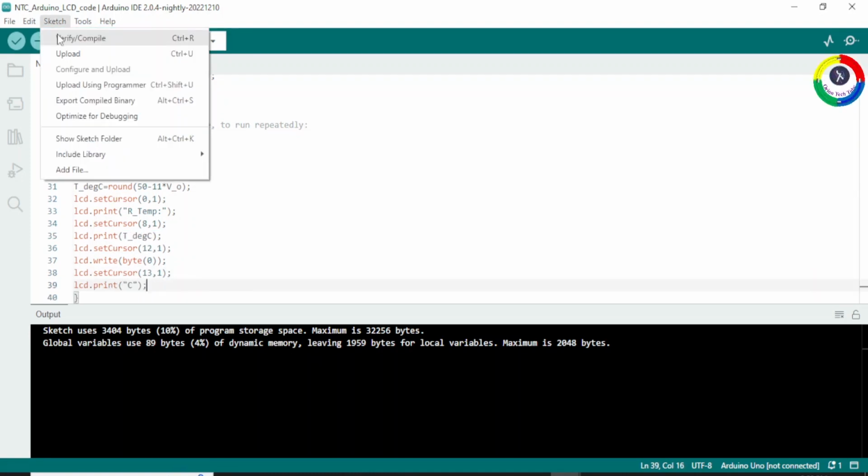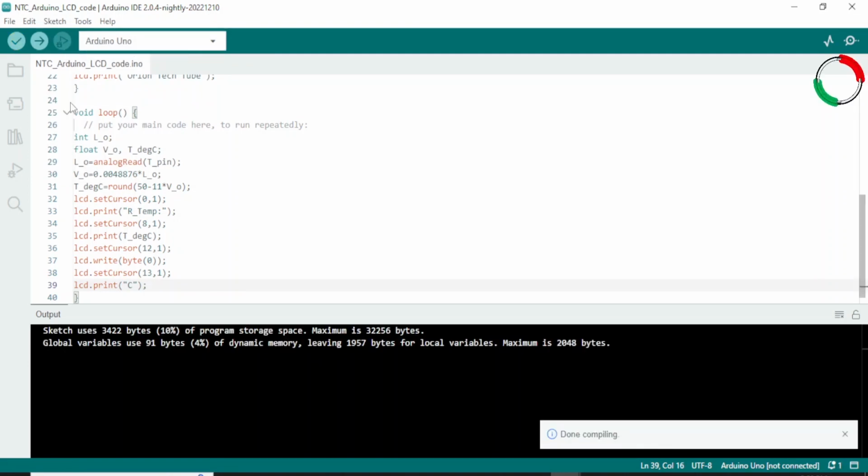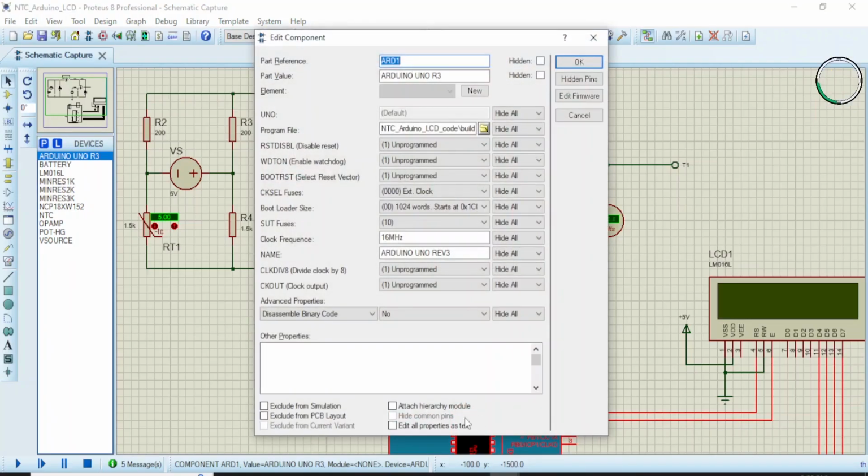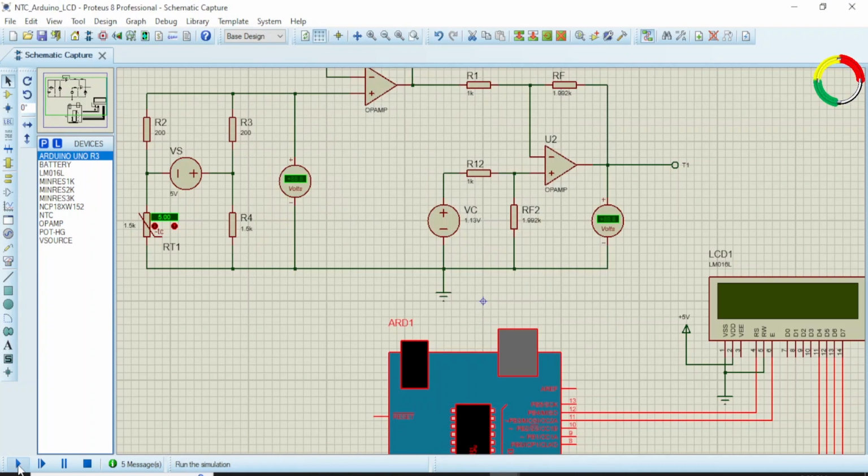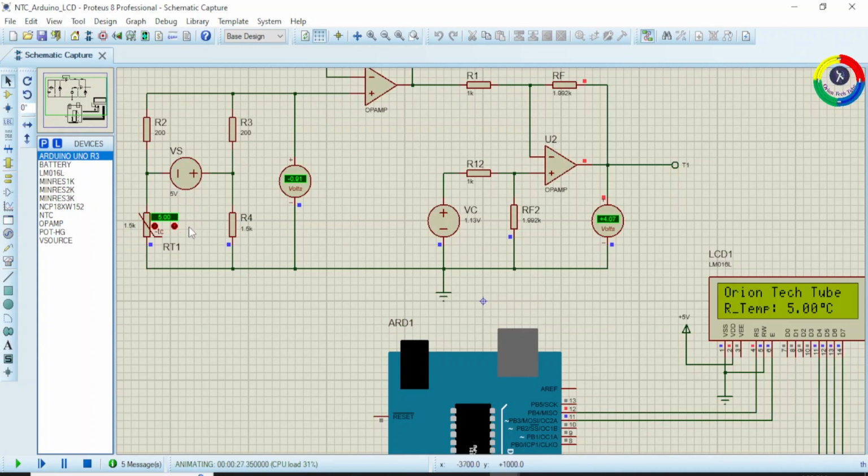Let's compile our code, then export the compiled binary, upload our code, then run the simulation. Okay. Now our simulation also runs successfully. As you can see here, the 5 degree centigrade environmental temperature detected by our sensor is displayed here in our LCD as 5 degree centigrade.